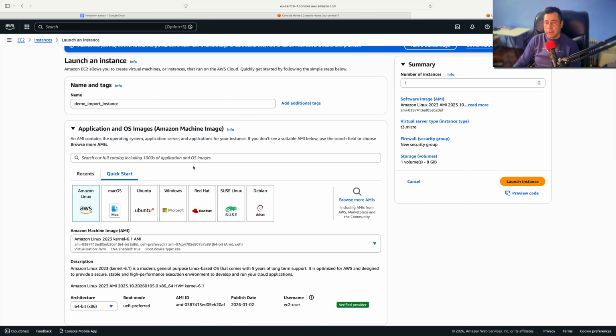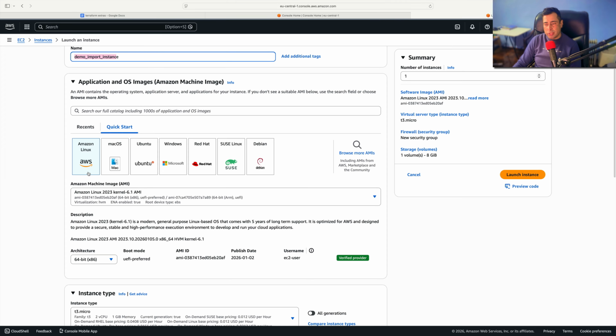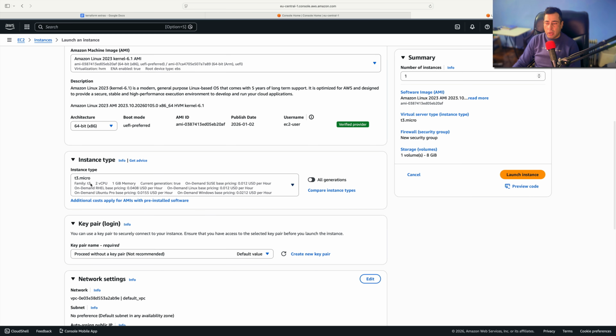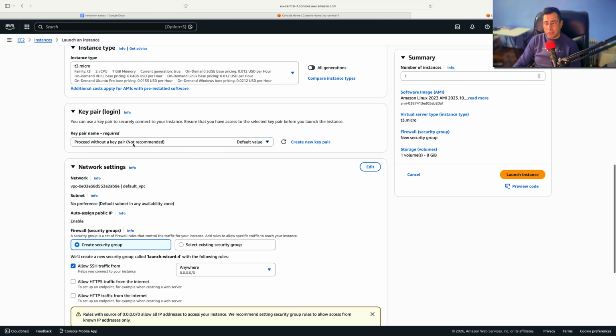So everything looks perfect. The only thing that you have to stress on is that you just stack the instance. You go with one of the free tier eligible AMIs, which means that I'm using the Amazon Linux AMI. You can just go with this one. For instance type, use either t2.micro or t3.micro, because these are the free tier eligible instance types. Key pair, proceed without a key pair.